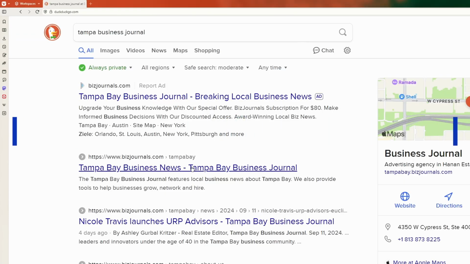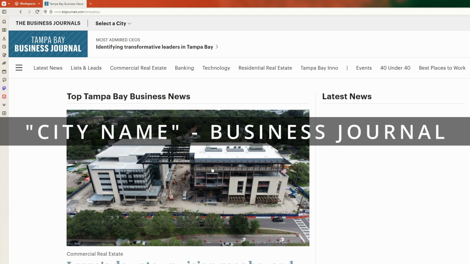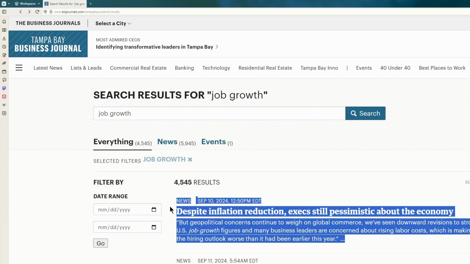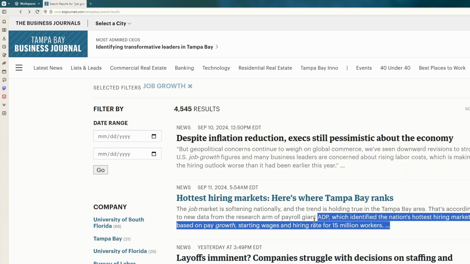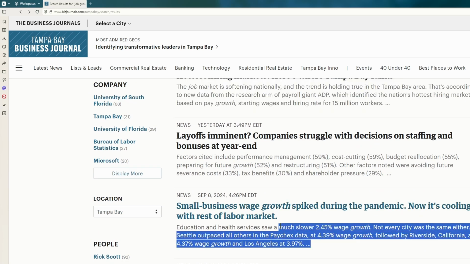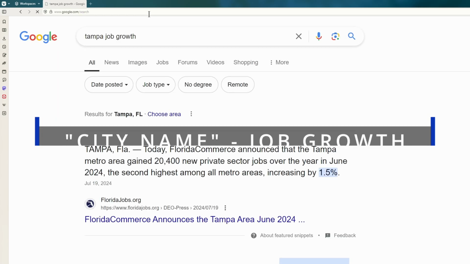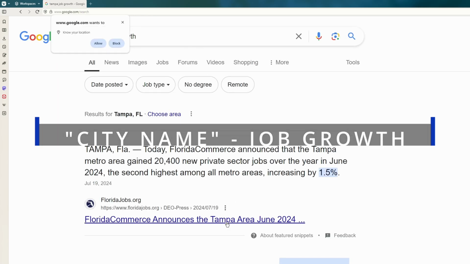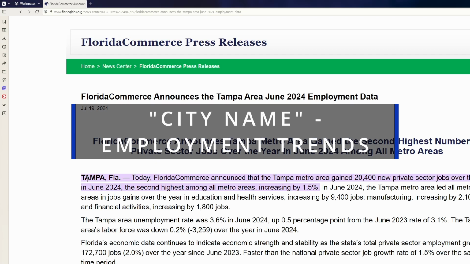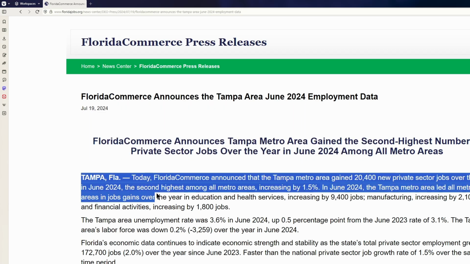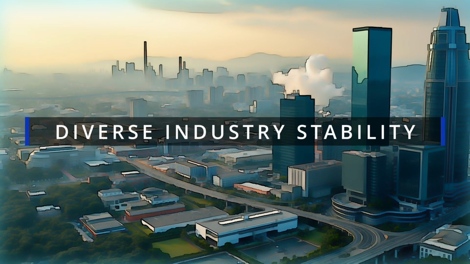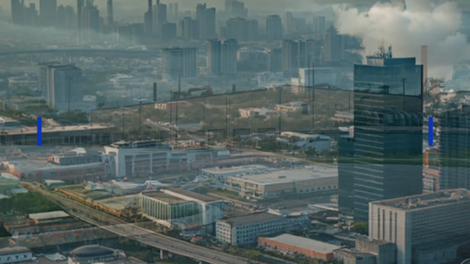Local business journals. Search for city name job growth to find reports and articles on employment trends in the area. Local business journals often provide insights into upcoming developments, major employers moving into the area, and other factors that could influence job growth. Google search. Use simple queries like city name job growth or city name employment trends to uncover local developments and new businesses moving into the area. A market with diverse employment opportunities is less vulnerable to economic downturns, making it a safer bet for real estate investment.